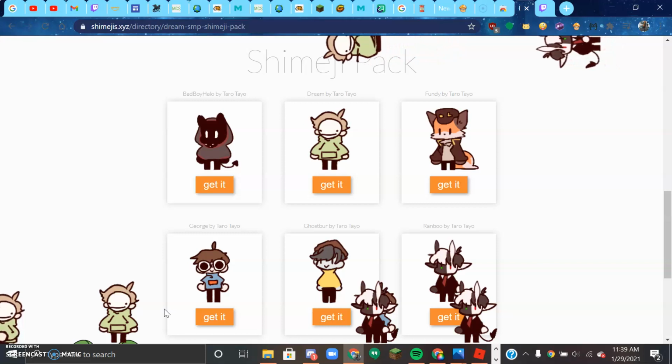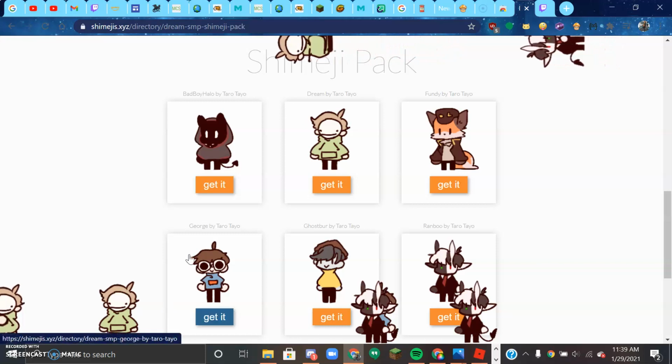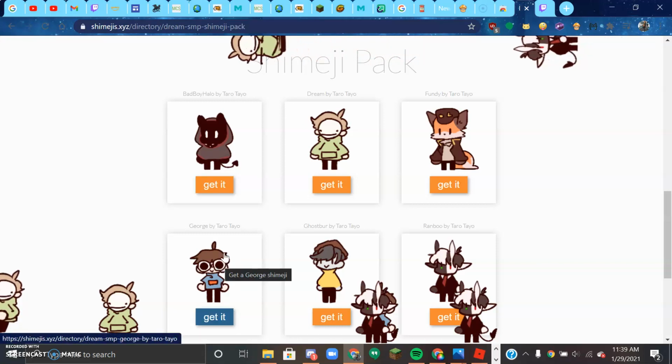There is a way to make your own Shimejis, but I'm not very good at making them, so good luck doing that.